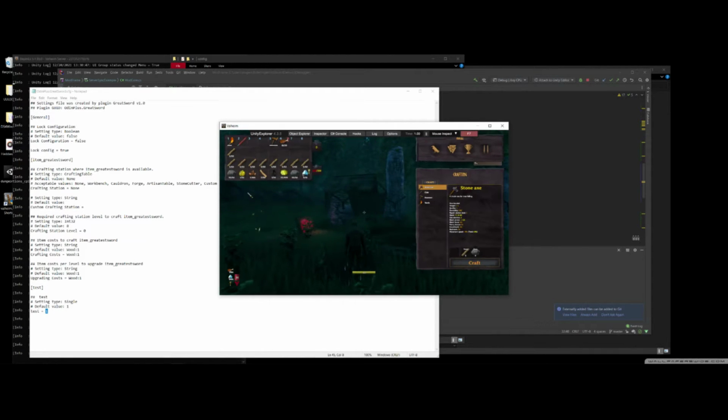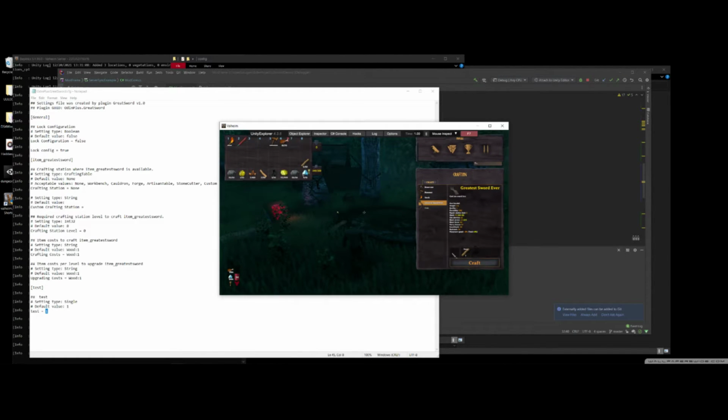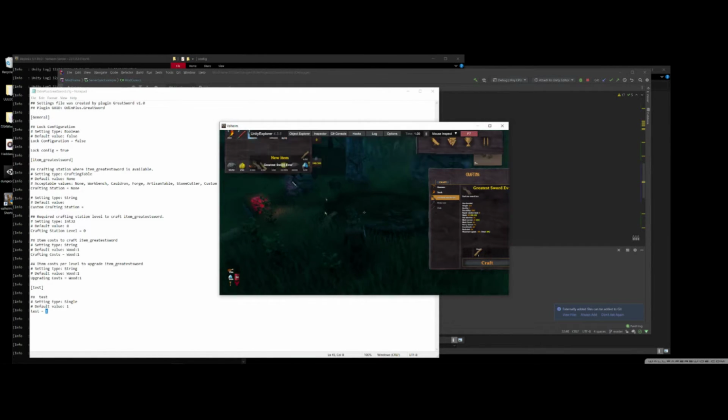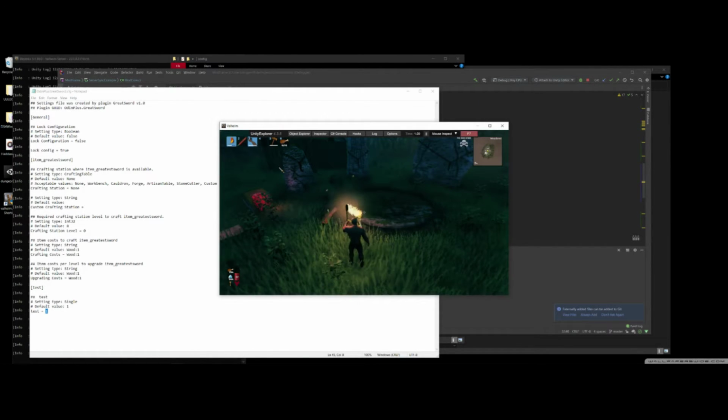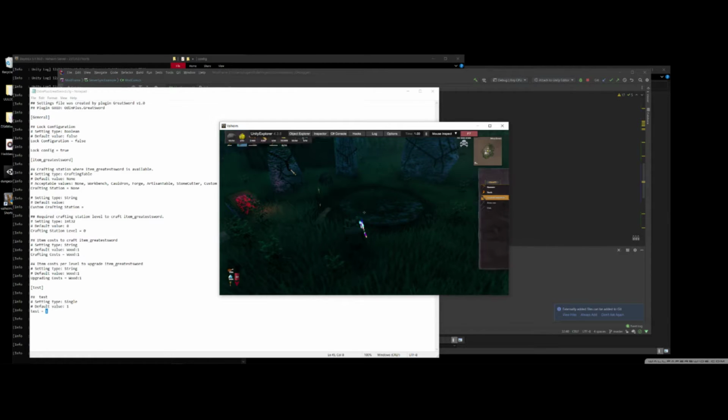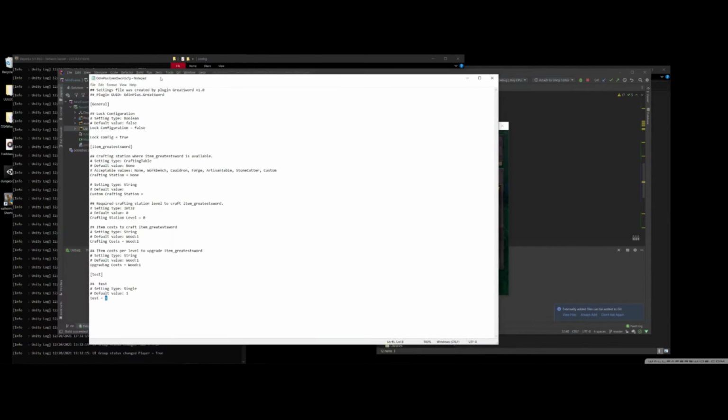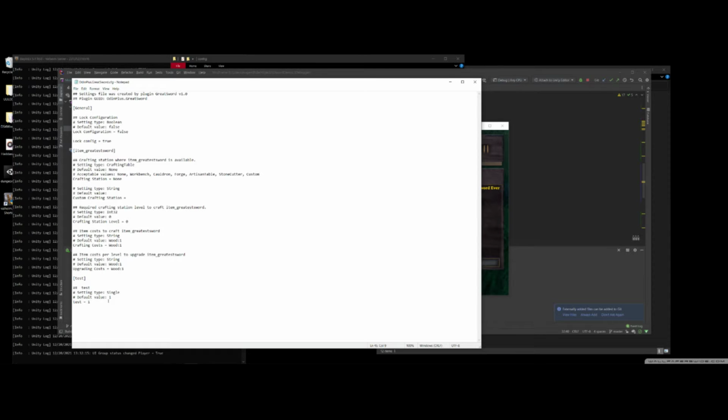We're in game. I have way too much crap in my inventory because I was testing something. Here's our greatest sword ever. It's sweet. It's awesome. We're holding it. It's amazing. Cool beans. Okay. So let's try and change this to 10 and see what happens.